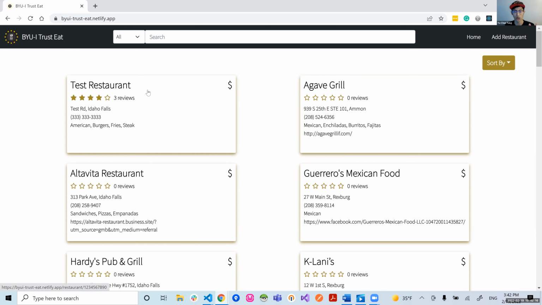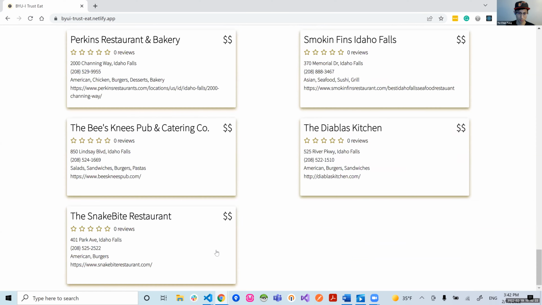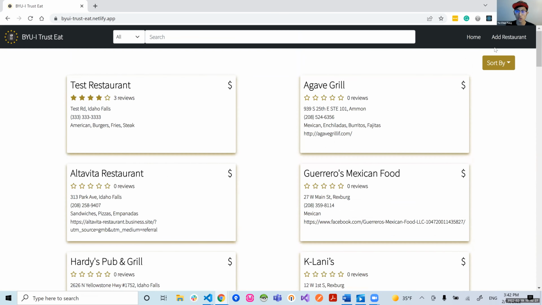And this is a test restaurant I created. I'm going to go through this later. But you can sort by price and scroll down, and down here is the most expensive one. All right, and also, if you want, you can add a restaurant.